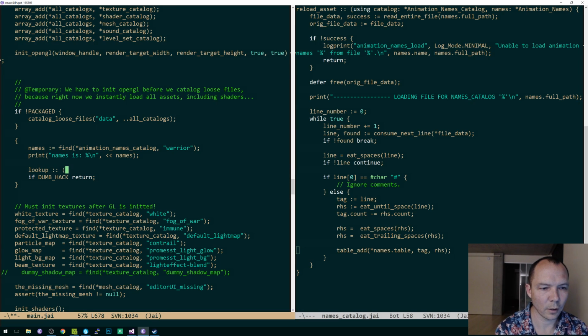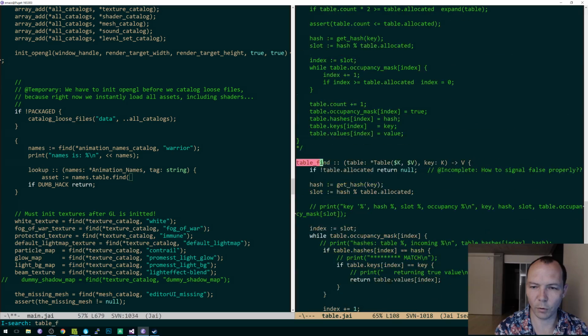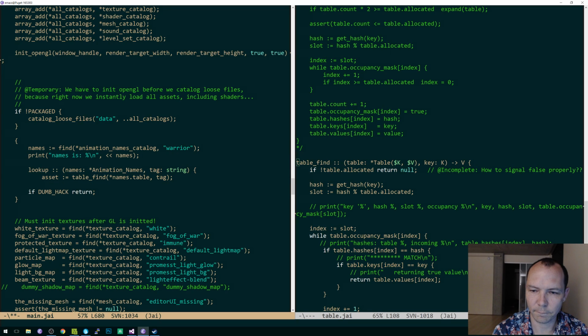Look up names, s tag string, asset names table dot find. Well, what's the API to the hash table? Table find. I keep thinking I'm in C++. Table find names dot table, tag. That's not going to work.